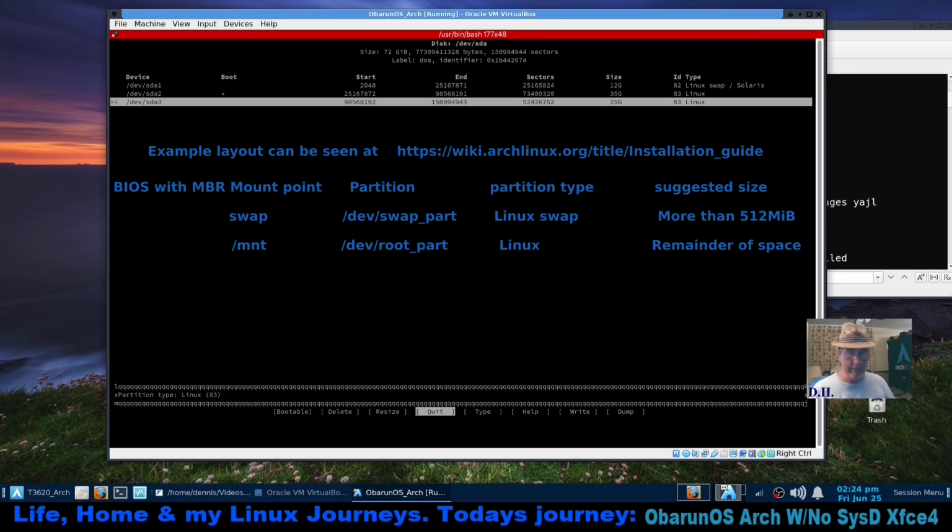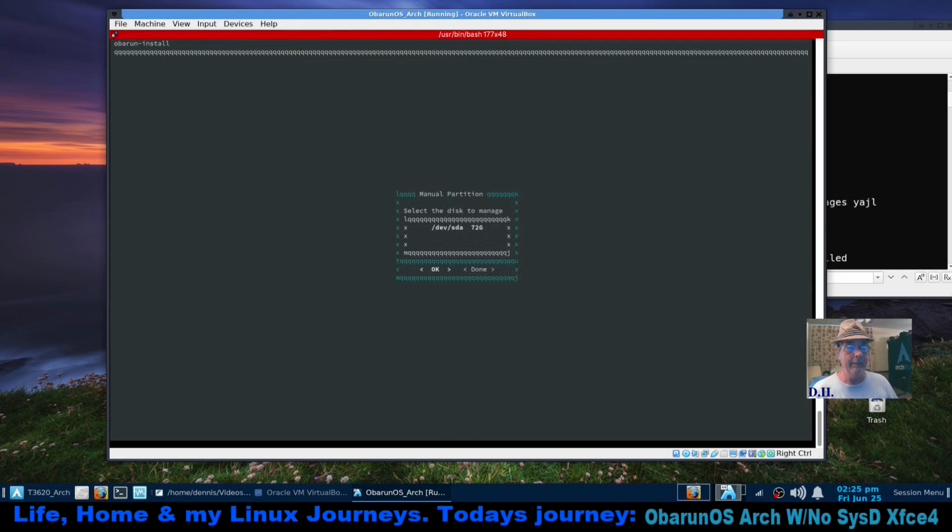Okay, we got our 3 partitions. I'm going to write it out, the 3 partitions, write it out. Type in the word yes, hit enter, and we can quit this, and this should drop us off back into the installer. I'm going to tab to done. Say okay.